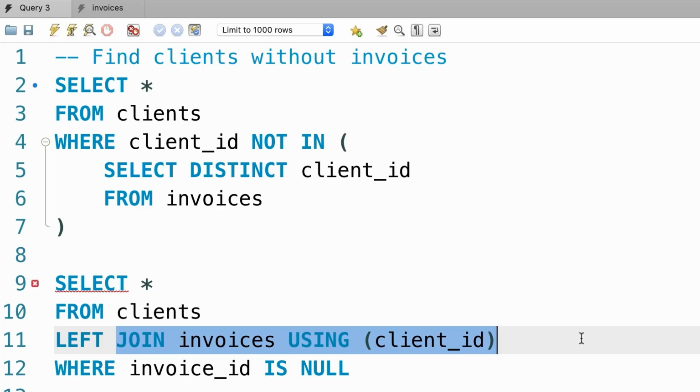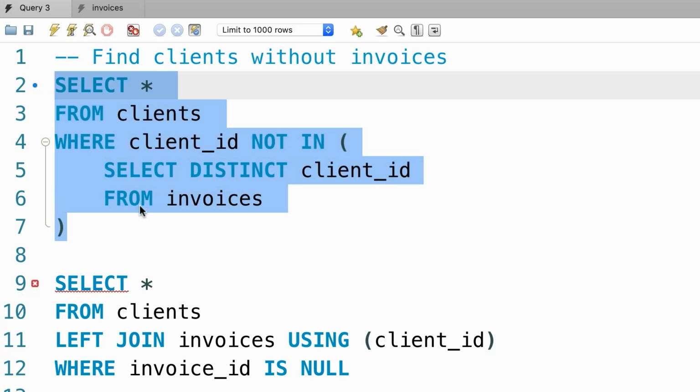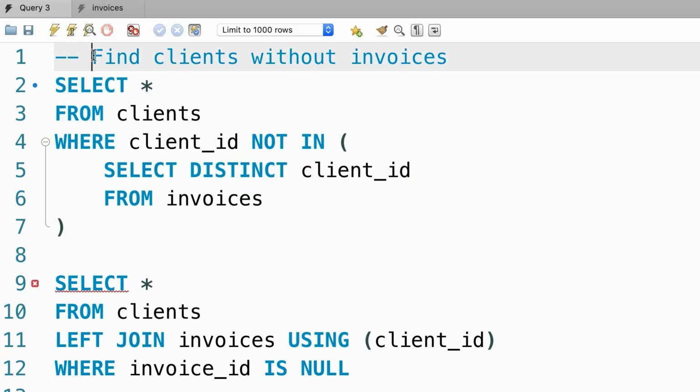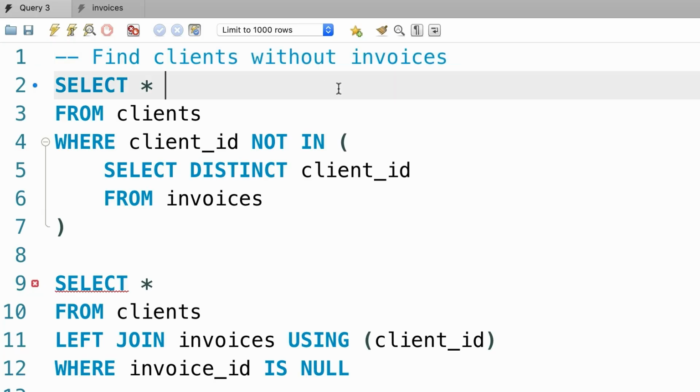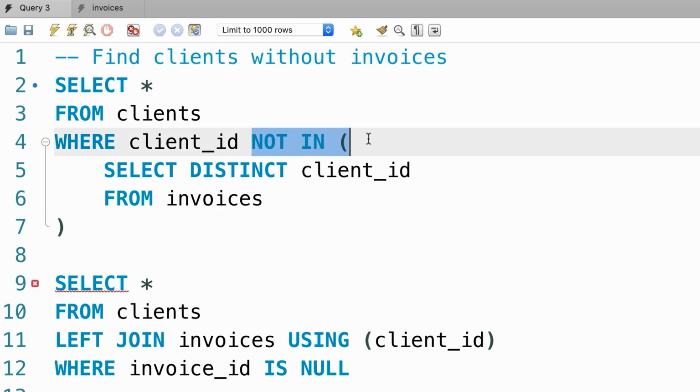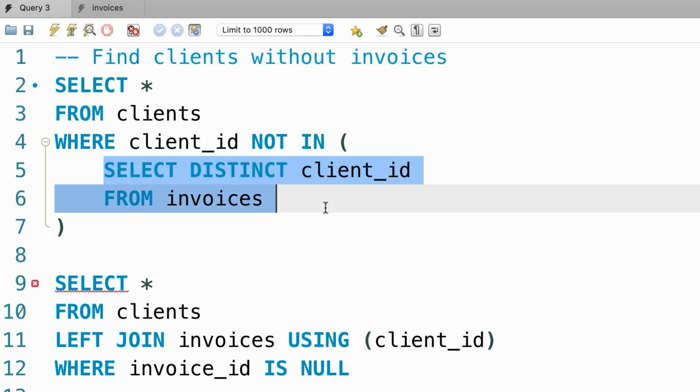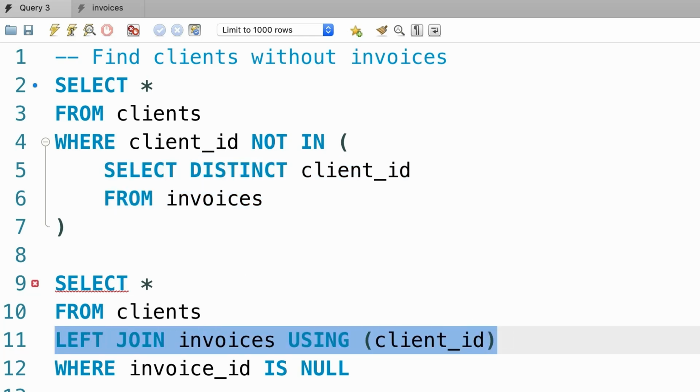is most readable. In this particular example, the first query is more intuitive because it better aligns with the problem you're trying to solve. Find clients without invoices. So you're finding clients who don't have an invoice. Understanding this query is easier. So left join here is a little bit of distraction from our problem.